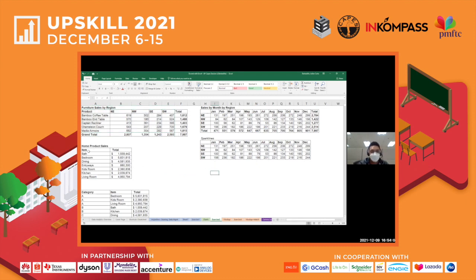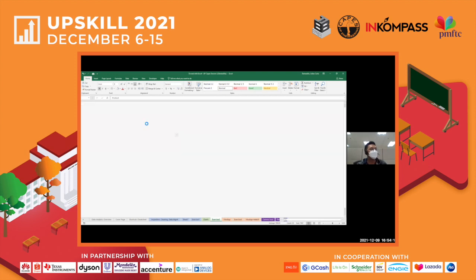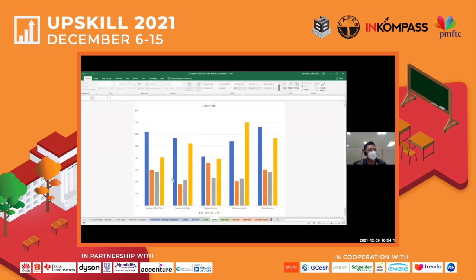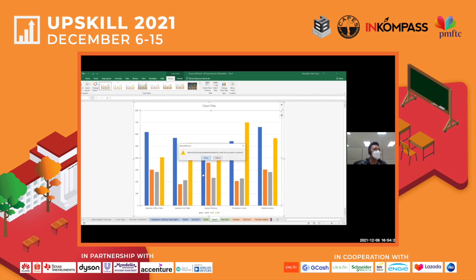Okay. Before I go to the other charts, I already talked about two methods of pulling in charts. Another method is hitting F11 on your keyboard, and that will give you a standalone chart in a separate worksheet, in cases where you want to really just look into your chart without any distractions.